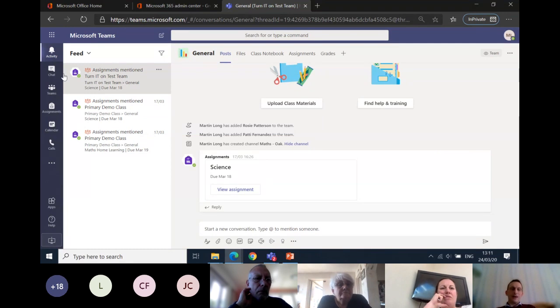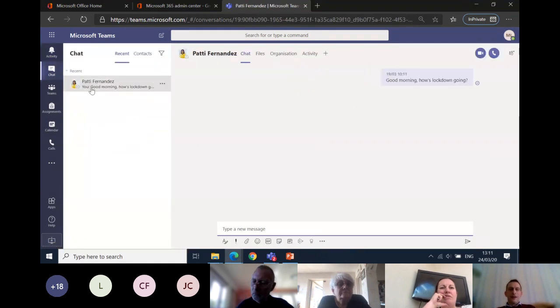Chat is the next button on the side there. Chat is a one-to-one chat between you and other members of staff, or you and other pupils within your school tenancy. So your tenancy is your Office 365. What you say in here will be private. Nobody else can see it. But I'll show you somewhere else a little bit later where if you do engage in a chat, that chat will be communal and it will be shared. So, you know, if you want a one-to-one, you can go in here and have that.